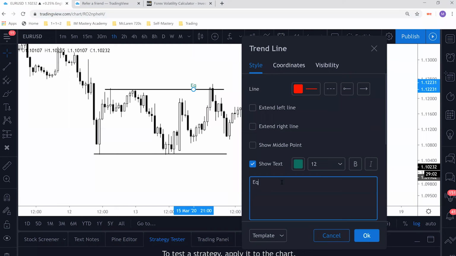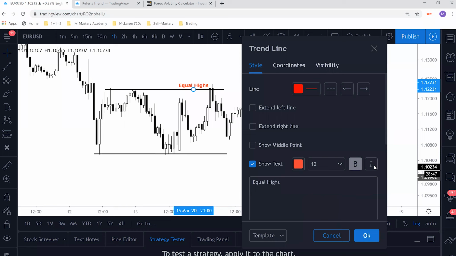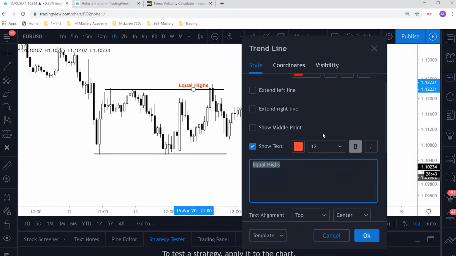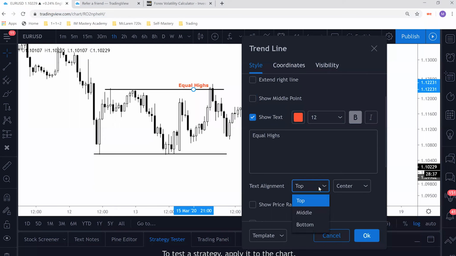So I want to write equal highs. And now your trend line has that written right on it. And then you can change the color, font, everything. So you keep them super, super clean. And this just looks really nice. Like equal highs there. Make it bold if you want, italicized. You can change it and make it whatever you want. The middle point, you can add that if you want to. Keep it aligned at the top, the middle, center, whatever. So you can just mess around with this.